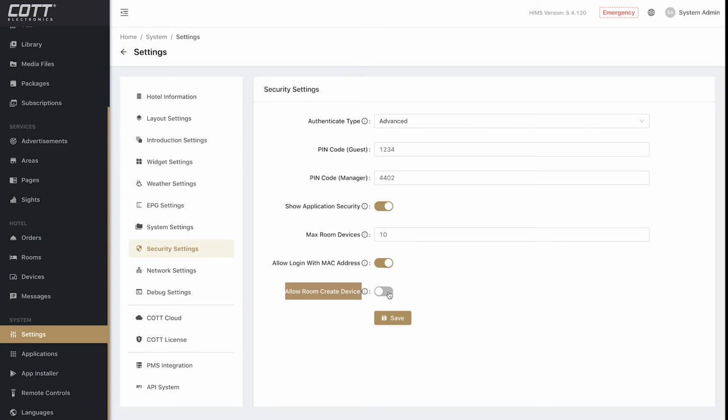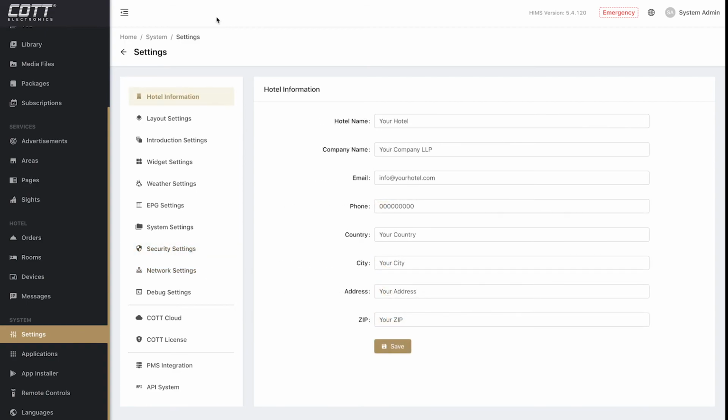The rest of the prompts are quite straightforward, and mostly depend on the specifics of the hotel. I hope this helped you understand the wide range of settings available for the hotelier platform.